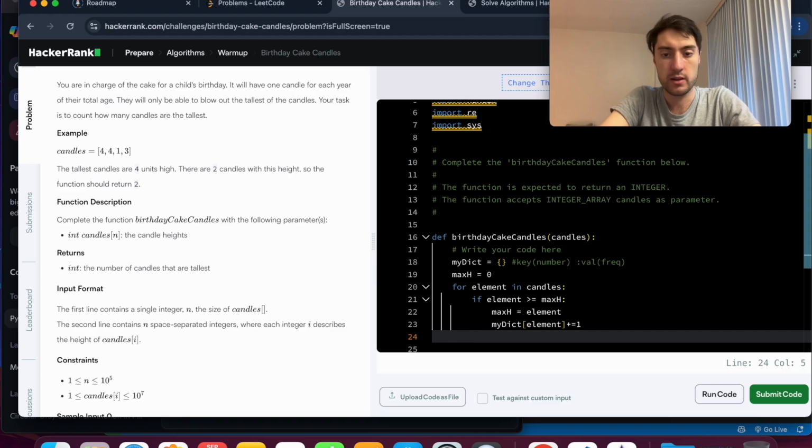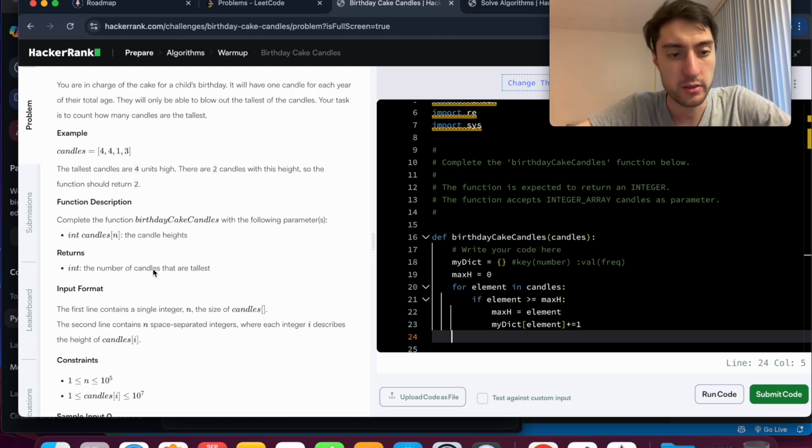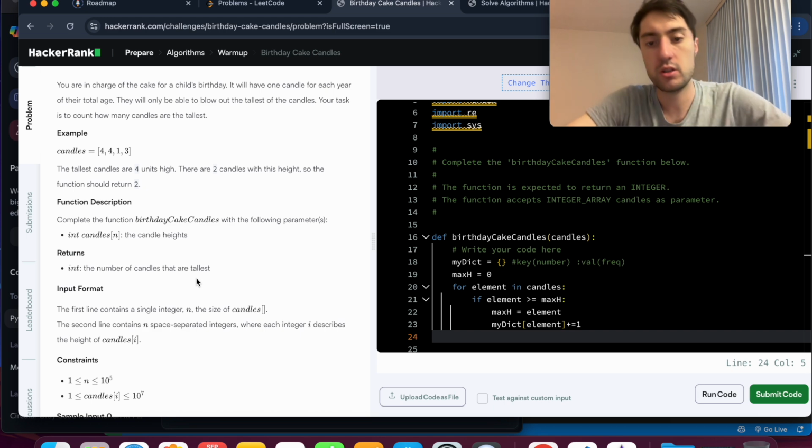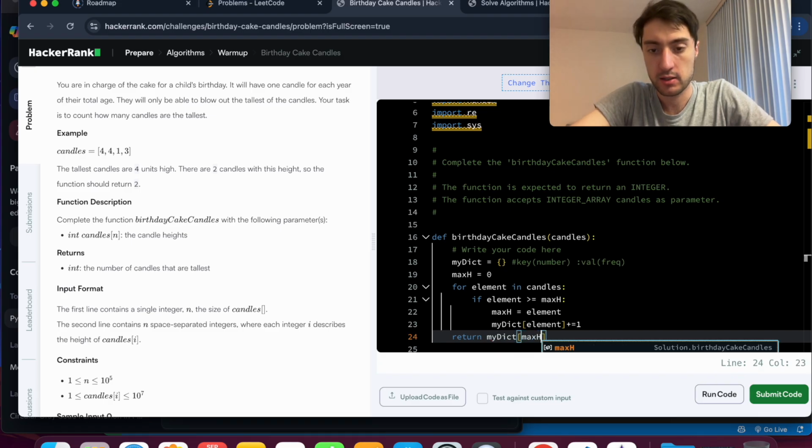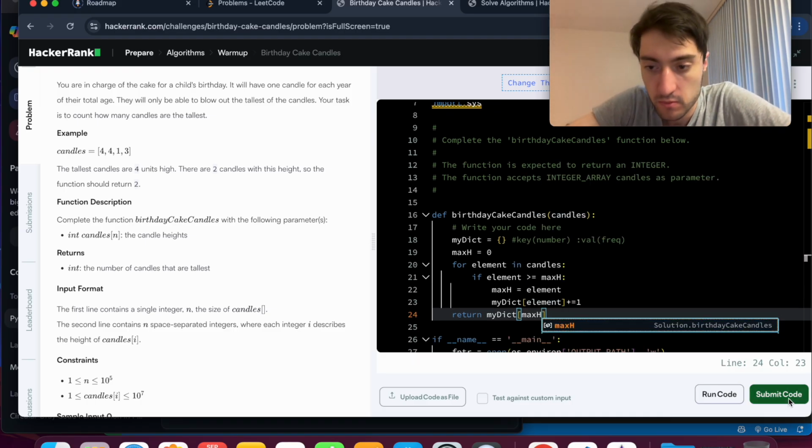So then, what do we want to do? Return an int, the number of candles. So I can return my dictionary indexed at max height, which will give me the frequency. Okay, let's see.